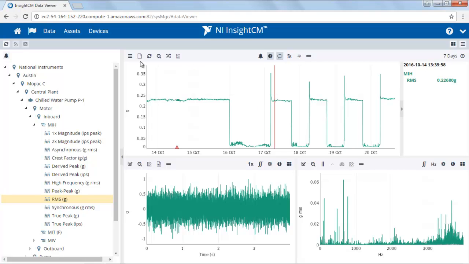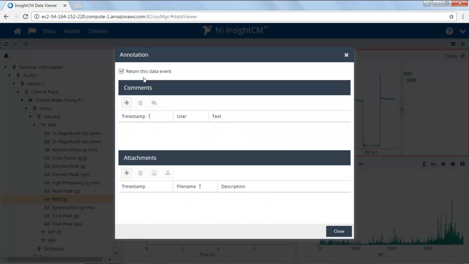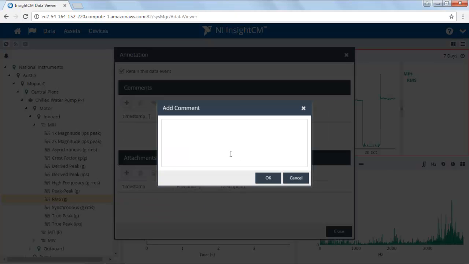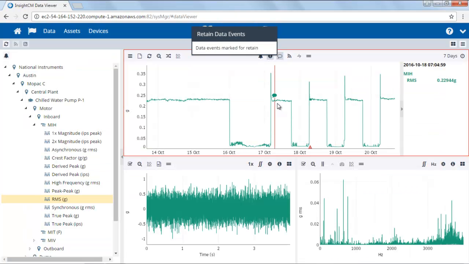So to place a comment, go up to the Action menu on the chart viewer and click Add Comment. This will pop up a dialog that gives us the opportunity to add a text comment specifically. Alternatively, you can also add images if it makes sense. So now when I close this dialog, notice how we have dropped down a comment annotation here.